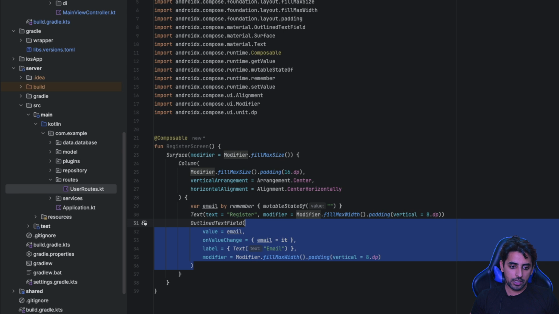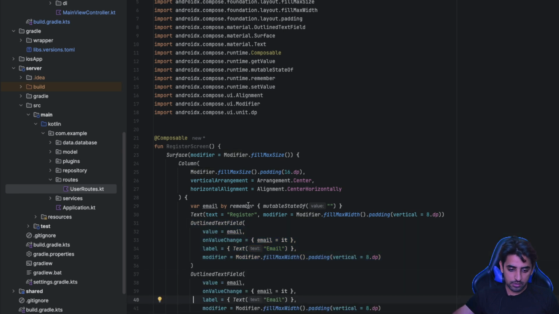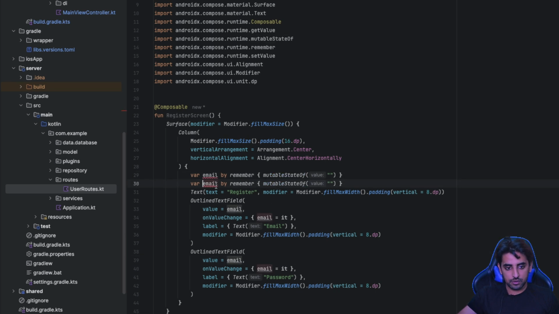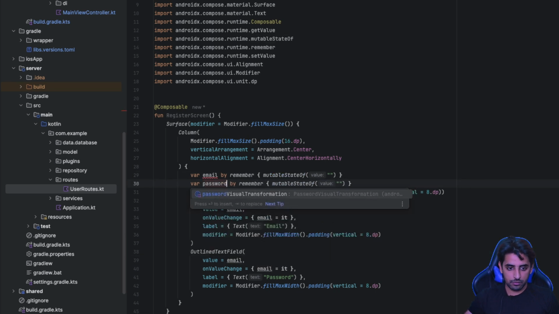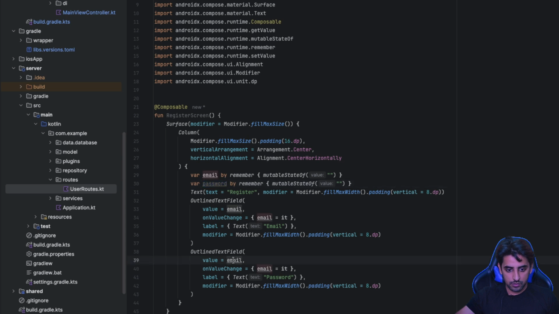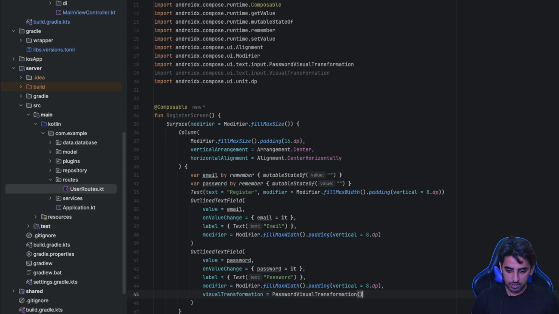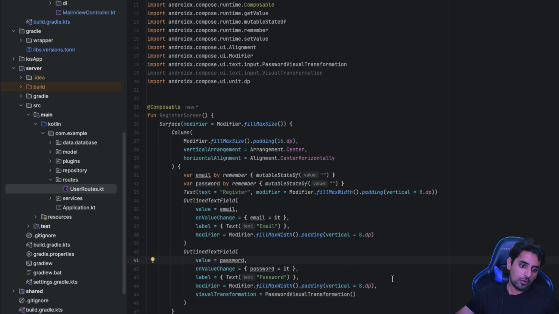The next thing that I need along with the email is a password. So let's create the password like this. Since it's going to be a password, I'll make this change to password and use password over here instead. Also, since this is going to be a password, we need to update the visual transformation for that. Okay, something like this. Now this is done.